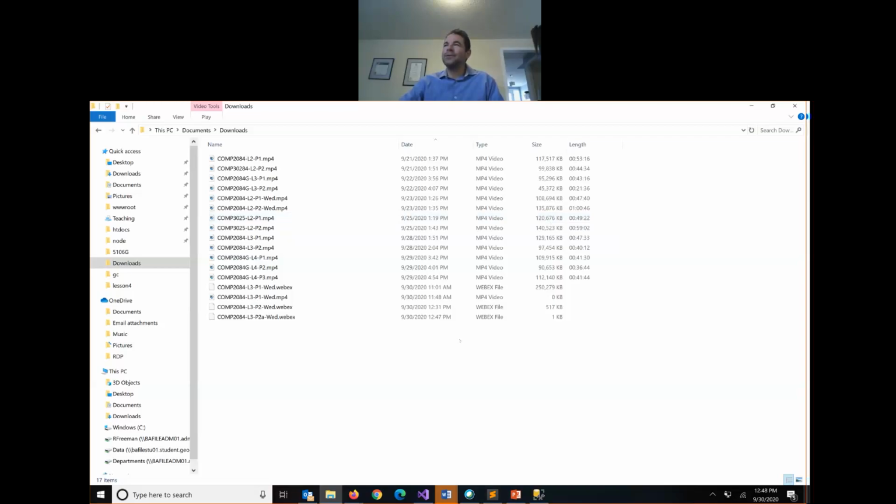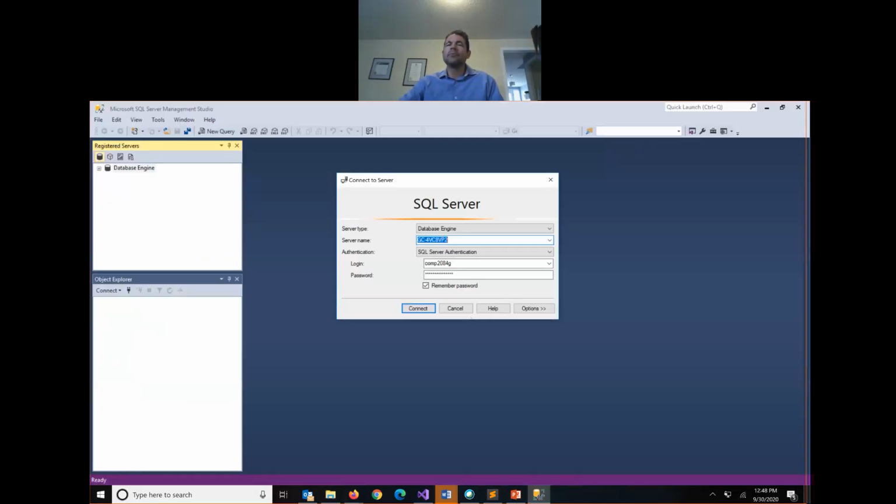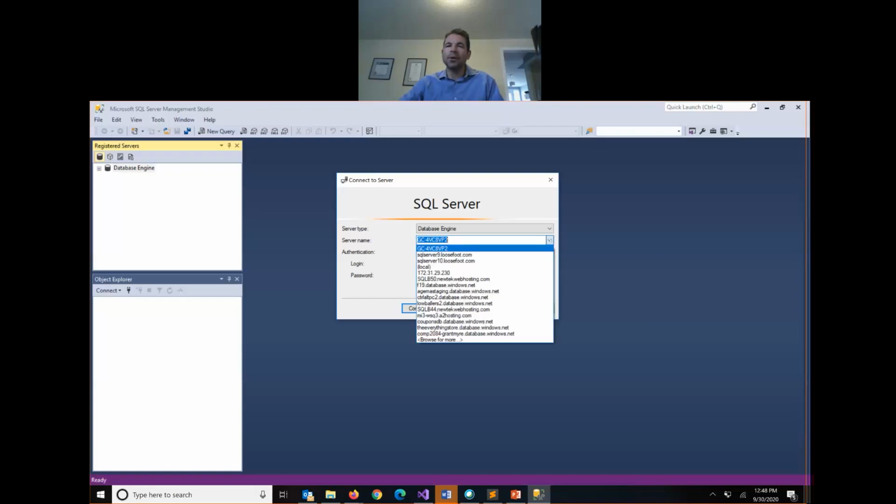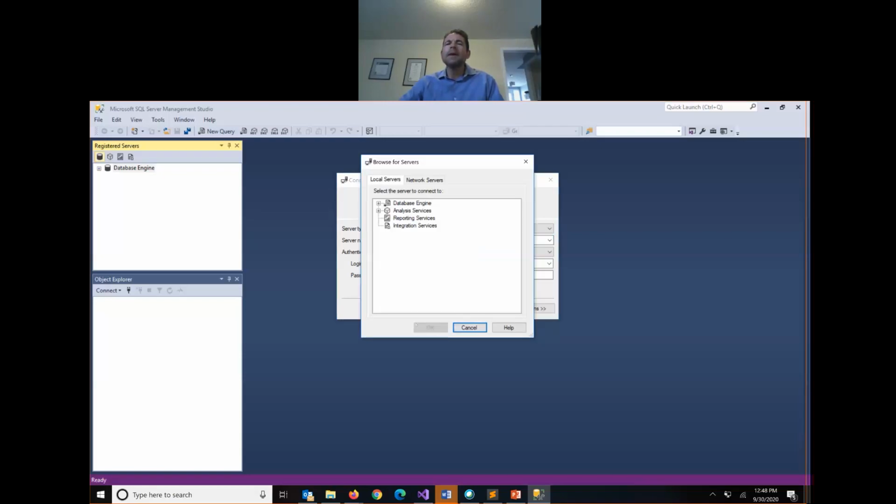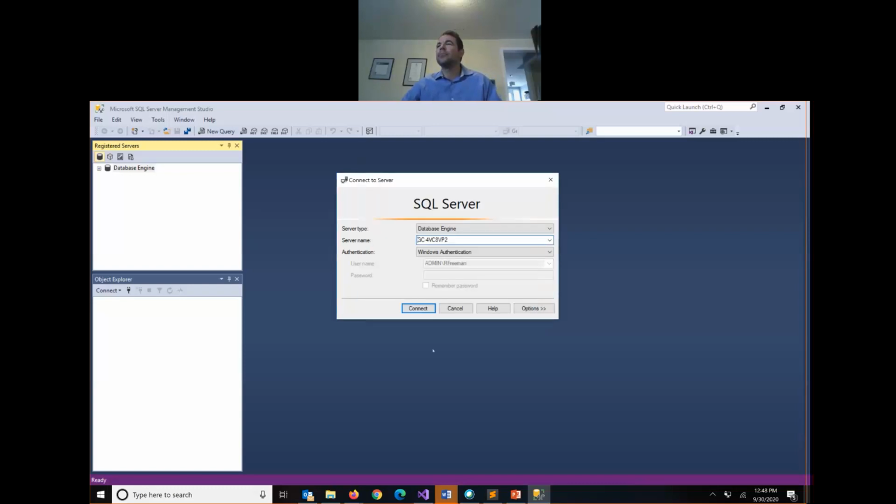So when Management Studio opens, I want to connect to my local server. If I don't see it here, I can click the server name in my dropdown and click Browse. That'll be down at the bottom. And under the database engine, I'll see my local server. So it might be your computer name. It might just say local. Whatever your local server is, select it and click OK.